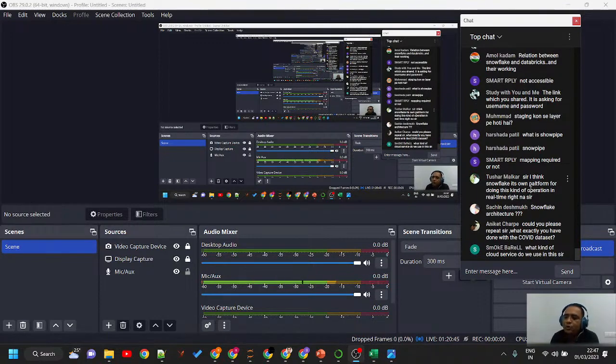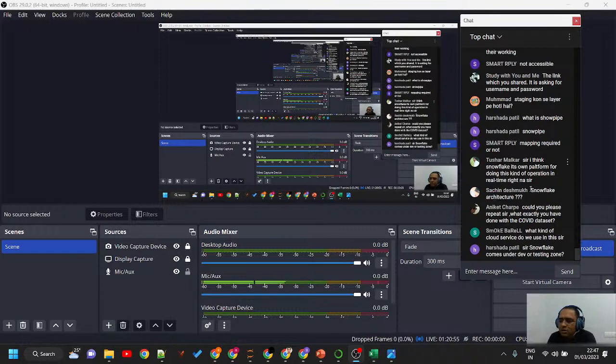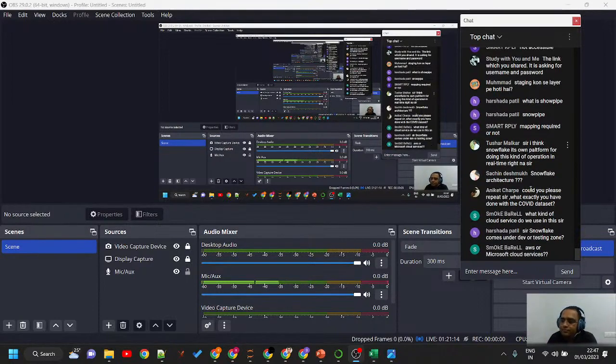What kind of cloud service do you use in this? Oh, you can use AWS, Microsoft Azure, Google Cloud. Snowflake comes under development and testing also. Even database testers and ETL testers are using Snowflake because it's a flexible data warehouse. Even Google Cloud also.